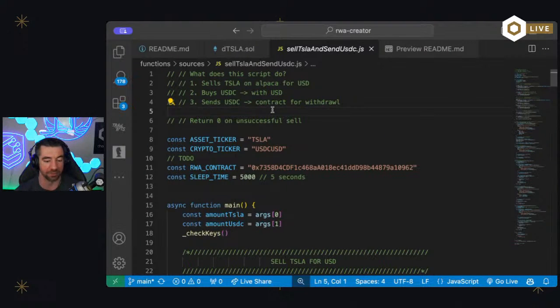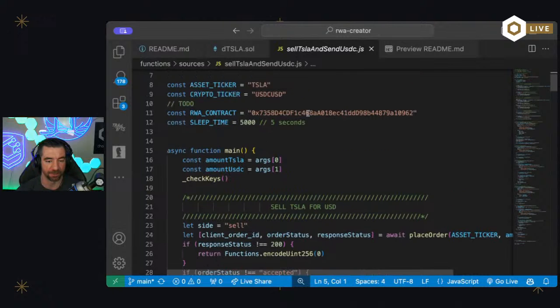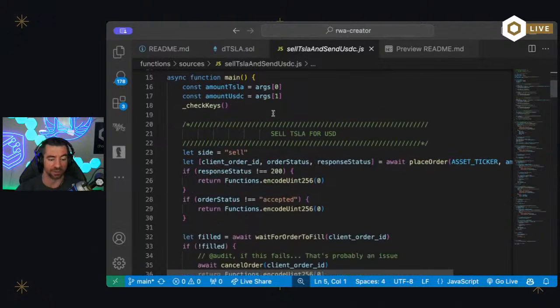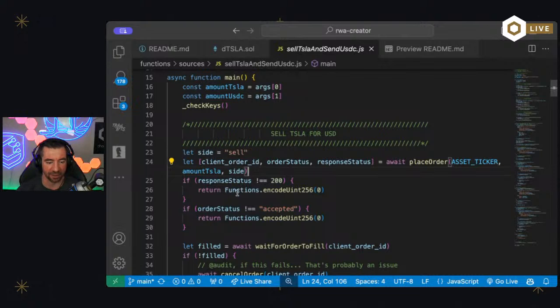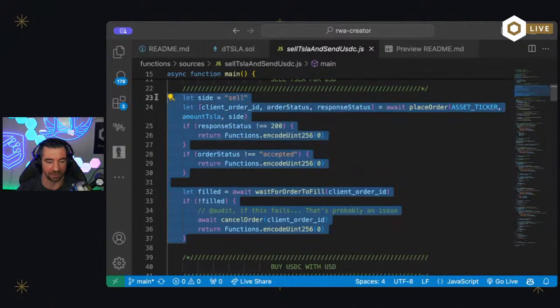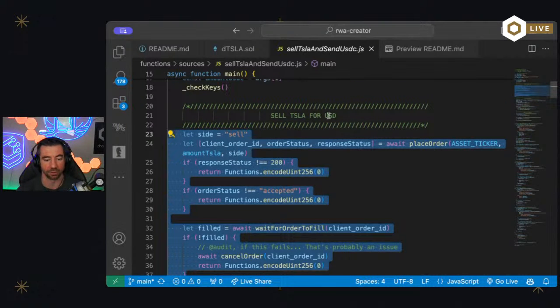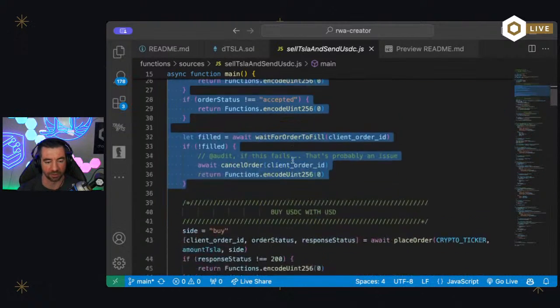And this JavaScript lives on chain. What it does when somebody hits that redeem request, they're saying, hey, I'm done with this Tesla token. Give me the money. Give me the USDC. What it does is, first off, it sells. These are the APIs here to sell the Tesla for dollars. This is JavaScript that does that.